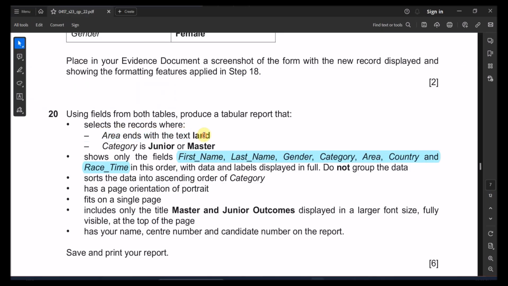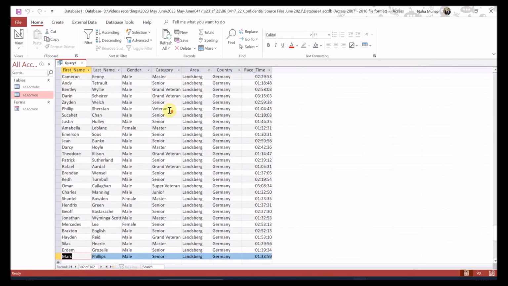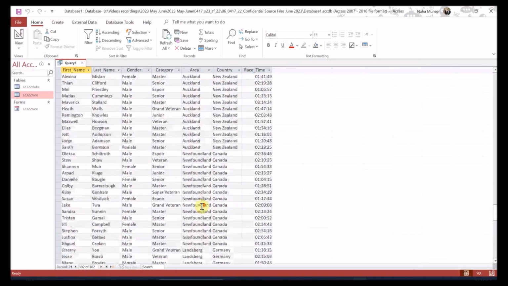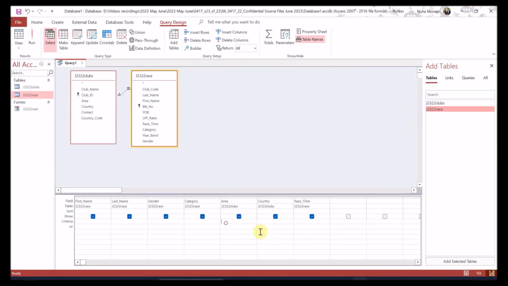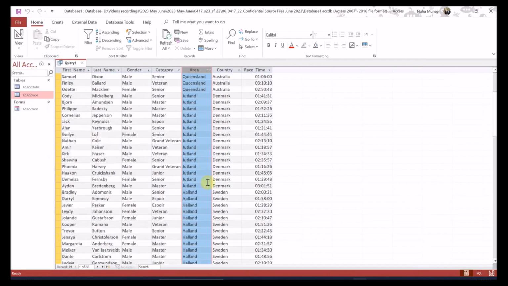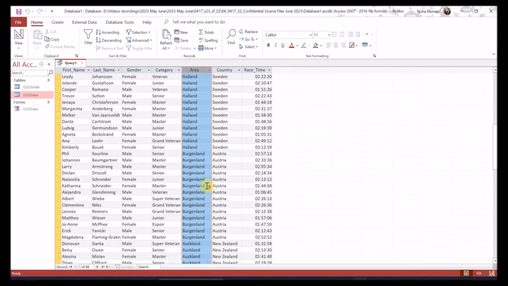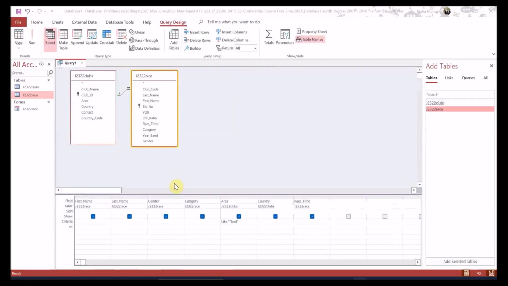So area ends with the text land. So where is the area? As you can see here, how many records we will have, up to 300. And in the area, some of them must be ending with land. Okay, Oakland and many of them. We need only those that end with land. So in here, we're going to use the wildcard: star means it starts with whatever, but it needs to be ending with land. Let's check it right now. As you can see here, area, Queensland, Jutland, and all those countries or cities or areas ending with land.